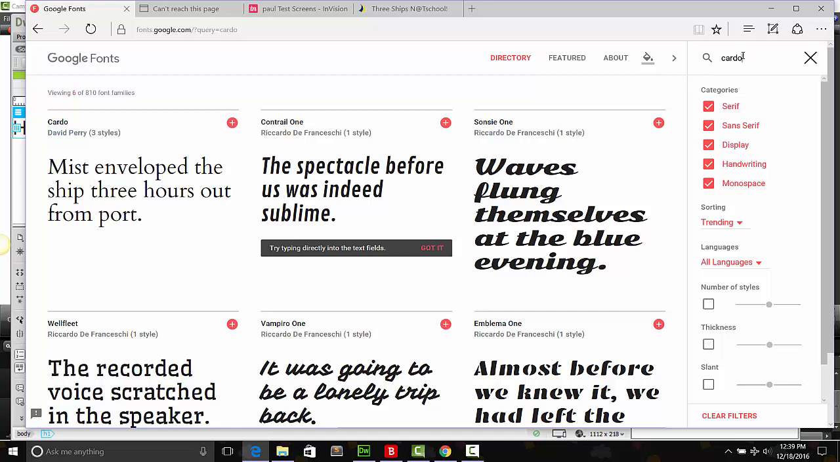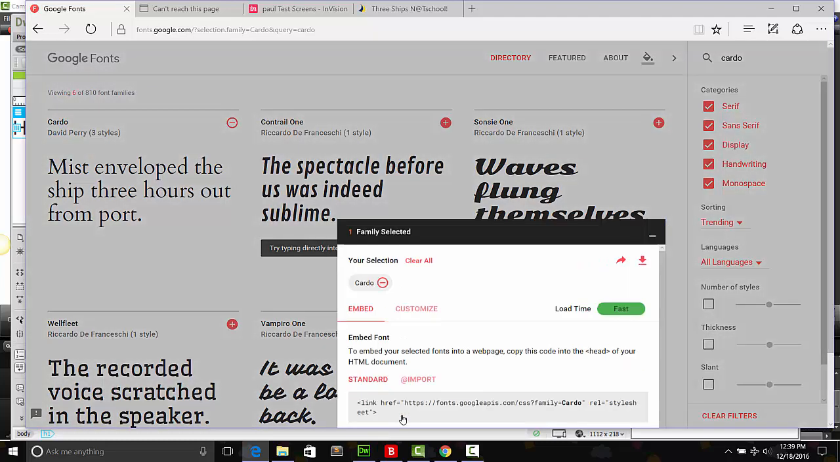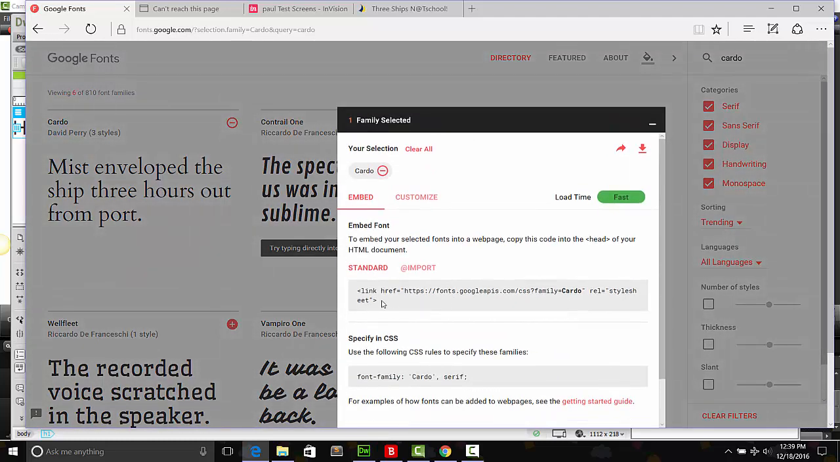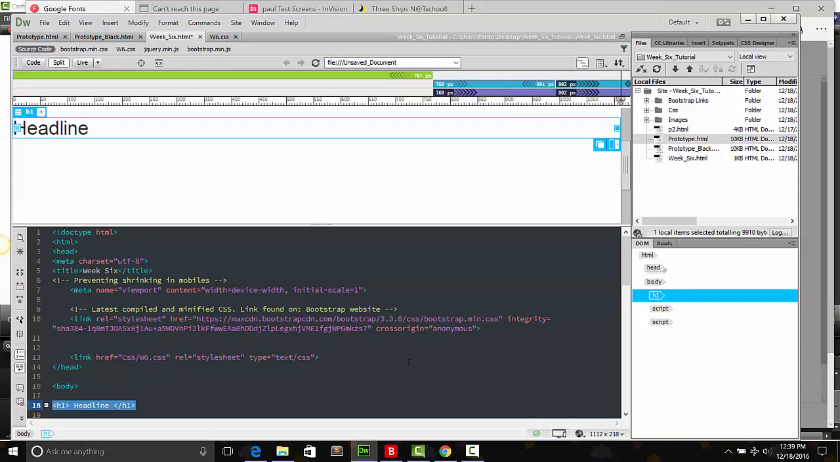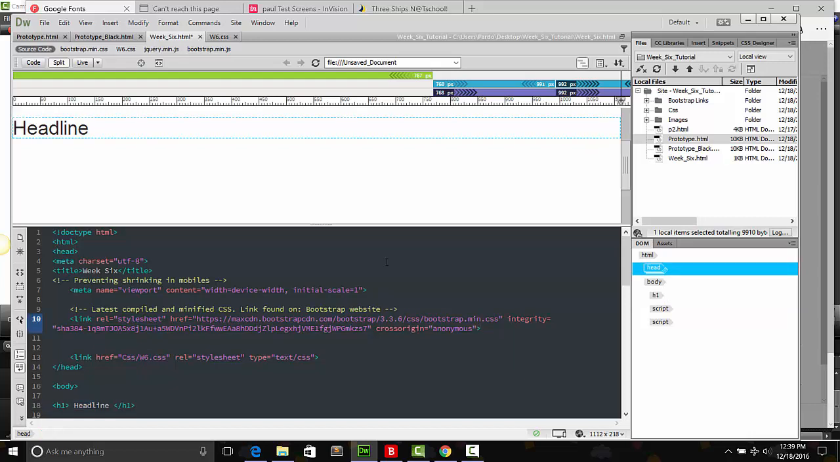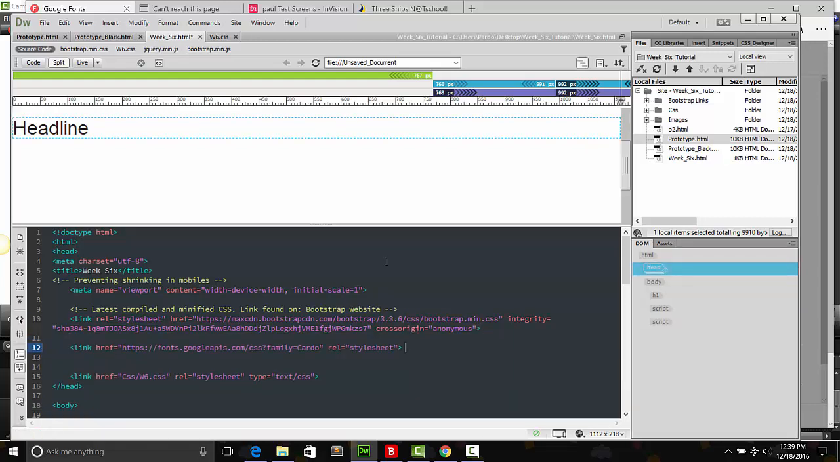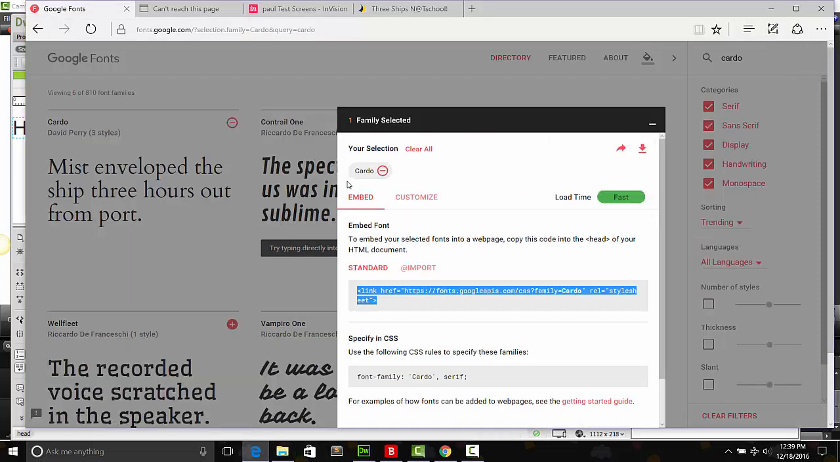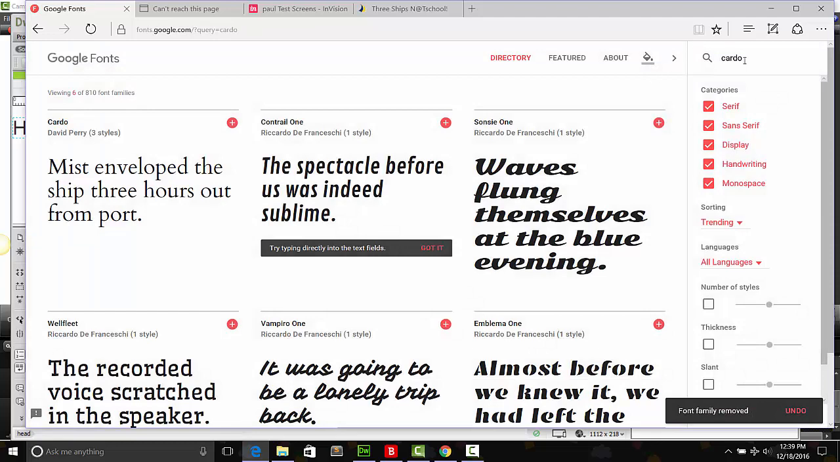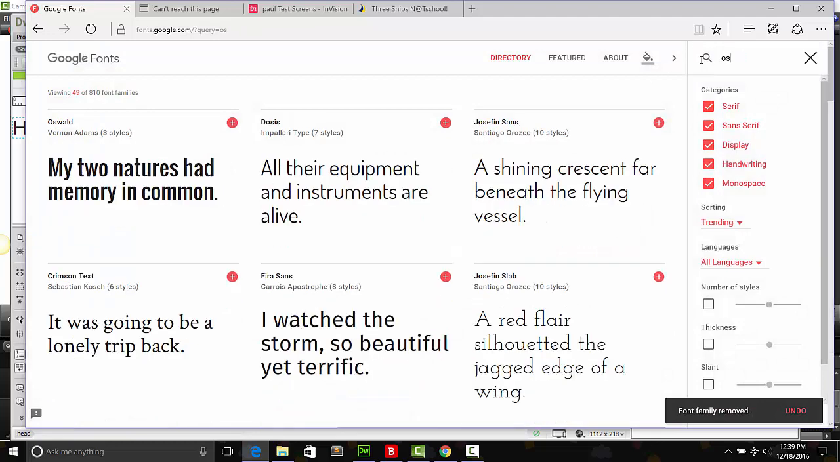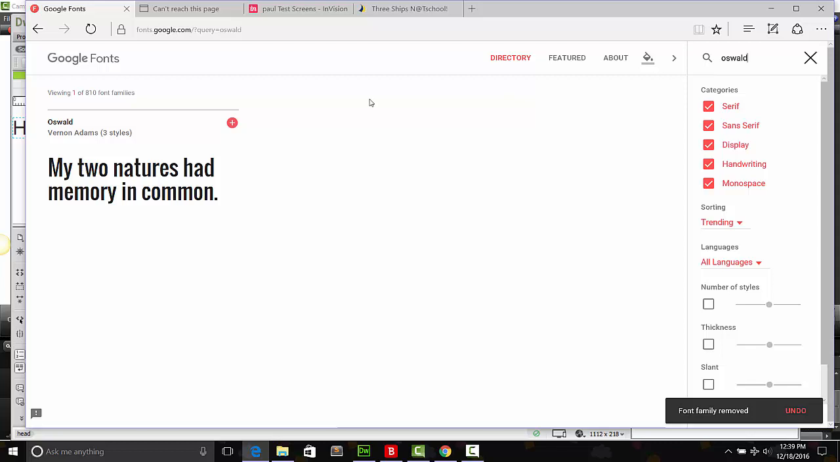So if we just type in here that I've already done, and if we just click there, we can select that, then we get a link. So it says here, and I can just go Control C, back to Dreamweaver, and just after the Bootstrap link, Control V, paste that one in, and we'll go back again. I'll just clear that. The next one is Oswald. This one here, which is a nice heading font.